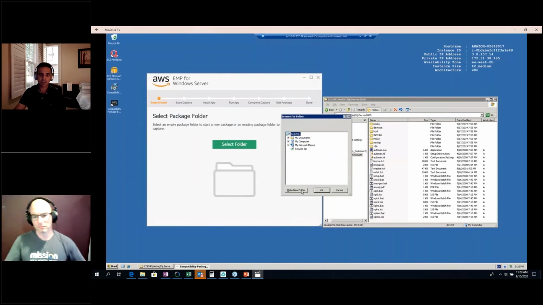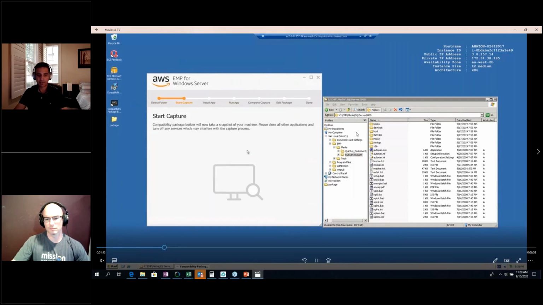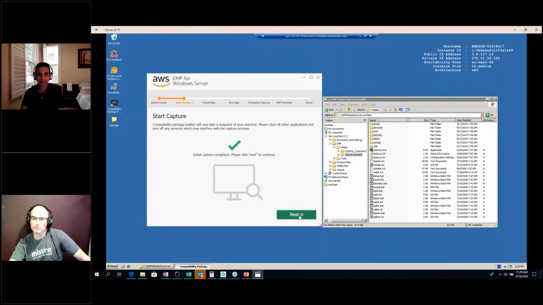What we're doing now is creating a folder where we are going to put the package. And now we're starting a capture of the setup, right? So we're doing a snapshot before the application is installed. So this is the pre-snapshot that I was talking about when we were going through the presentation. So that's what the tool is doing right now. It's just doing a snapshot of the setup before the application is installed. So that snapshot, or pre-install snapshot, is completed.